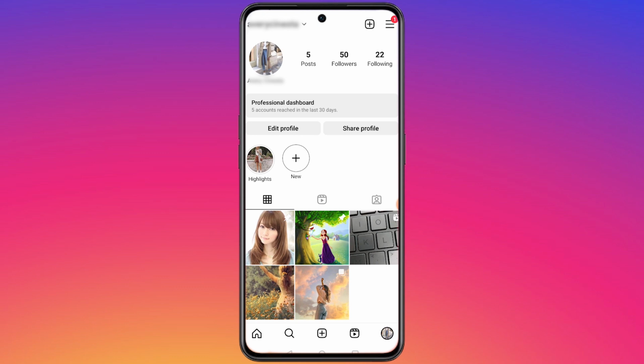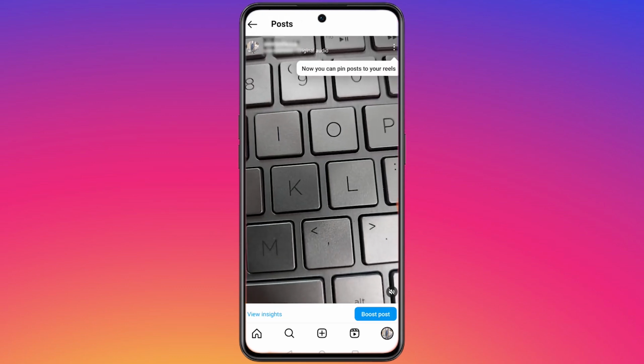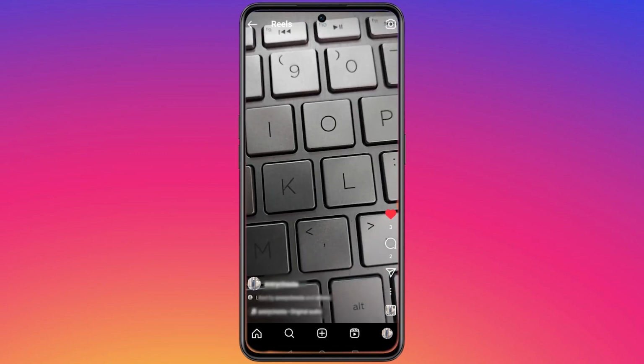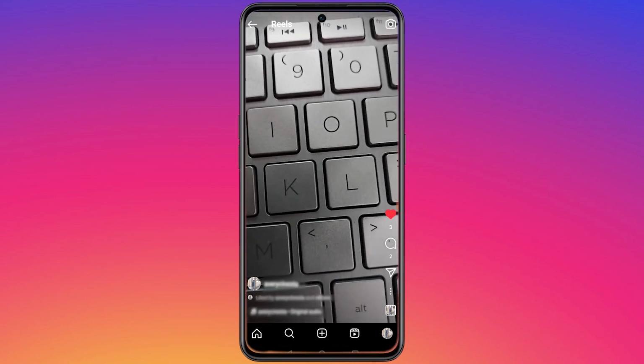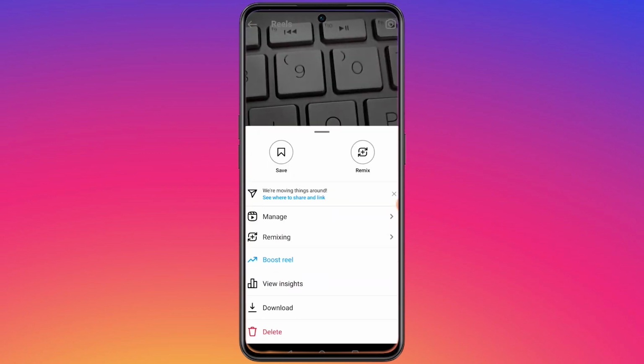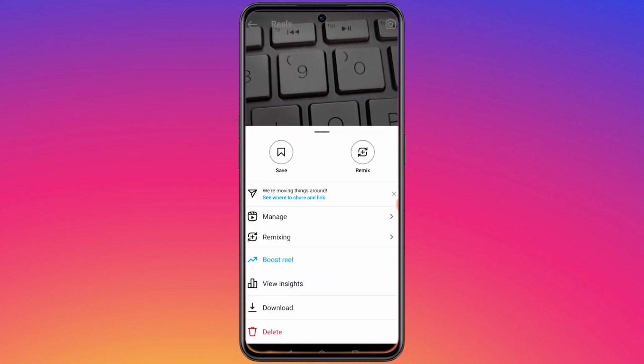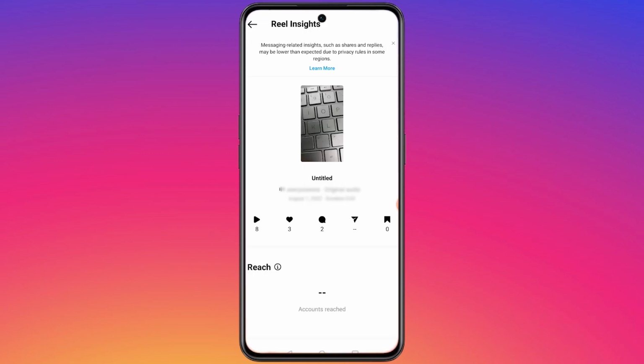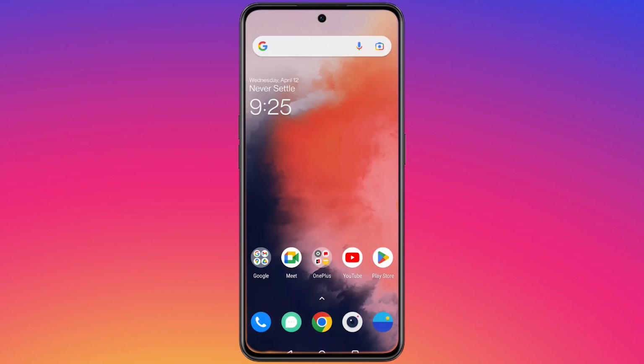So if I open this reel, and if I press the three dots at the bottom right, I will get the option to view insights. You just need to press that, and here you will get all the details about views, likes and comments, as well as the date on which you posted this reel, as well as the duration of this reel. So you can see the date right here. That's how you can check the date for any reel on Instagram that you have posted on your account.